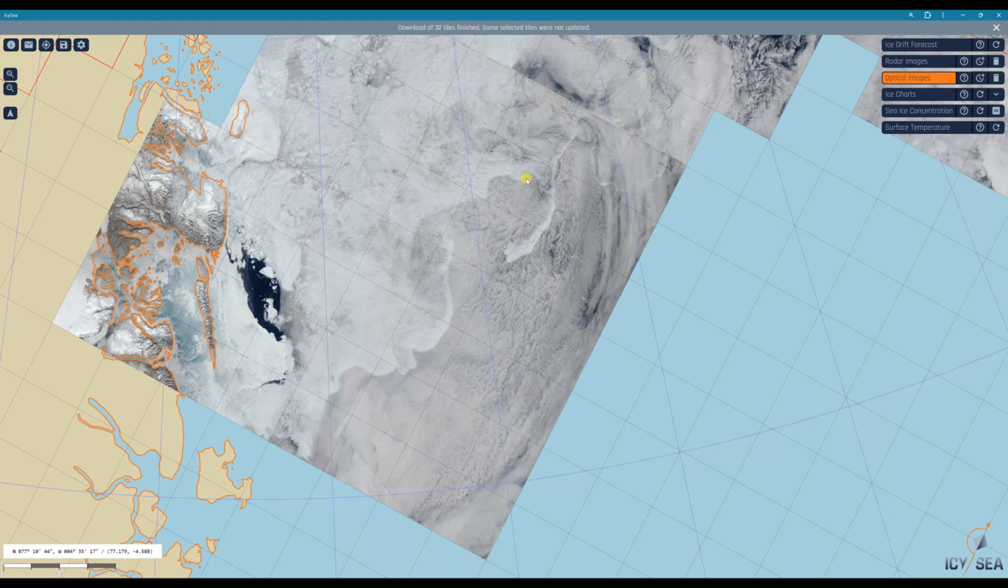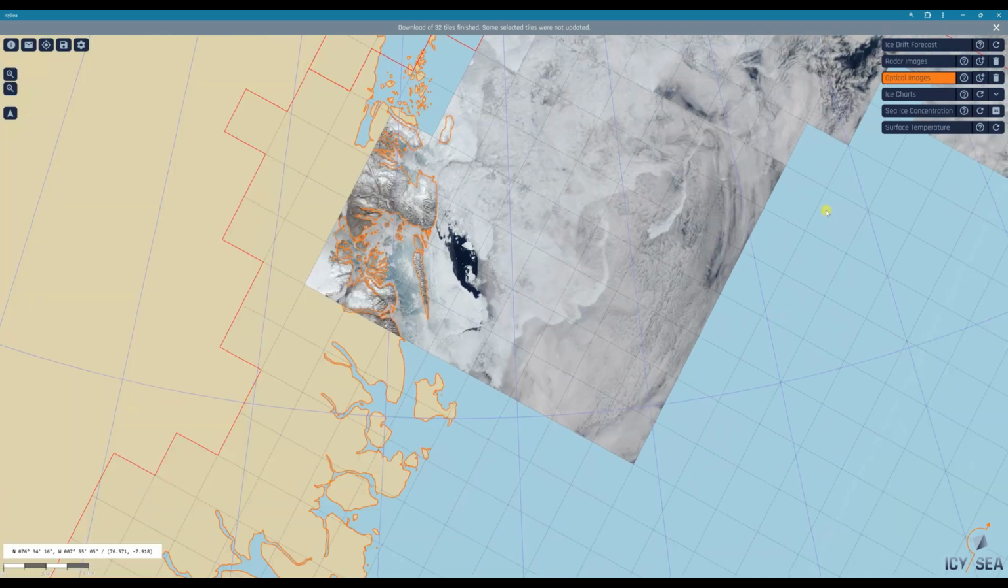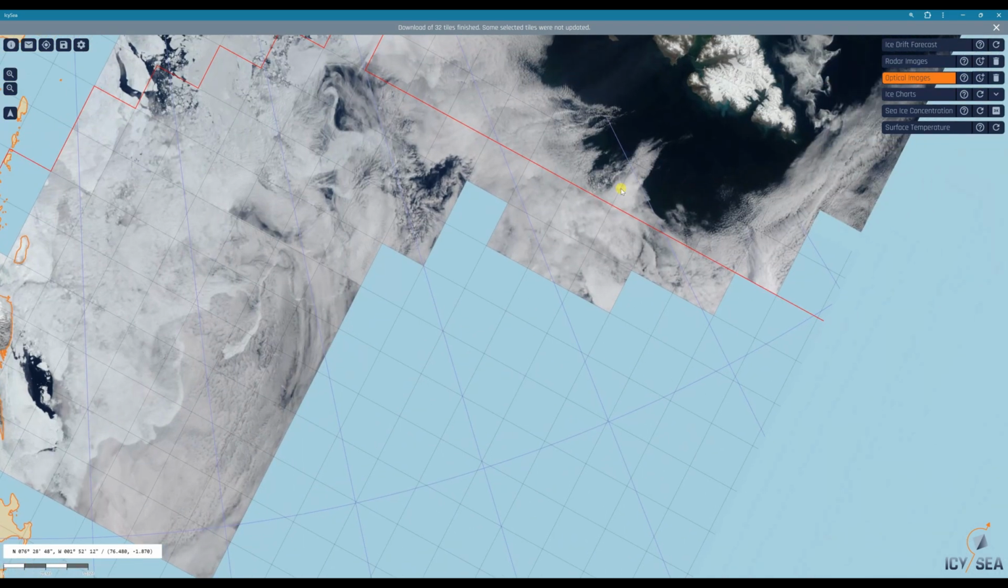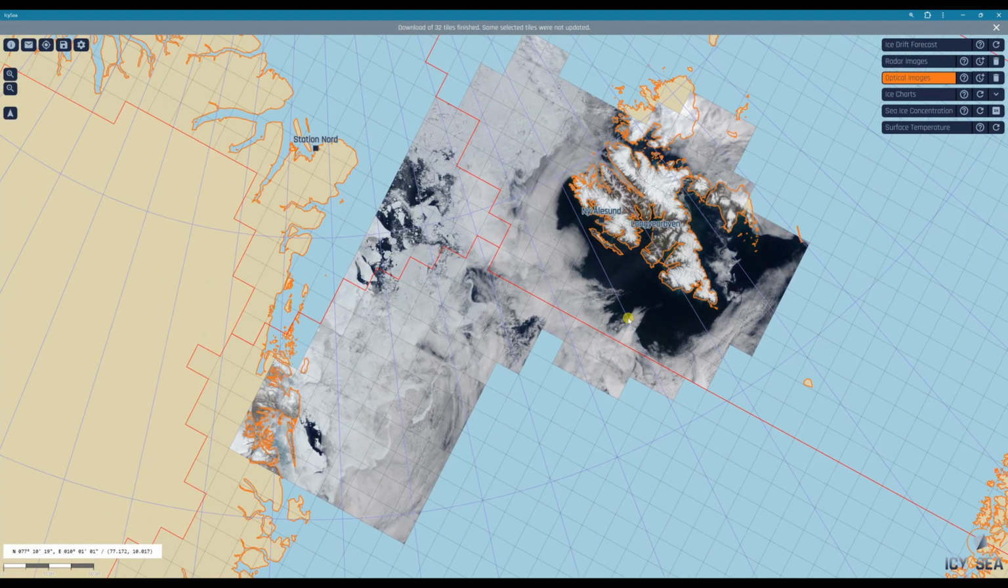Unlike ice charts, which provide interpreted ice information, you need to interpret the satellite images yourself. Let's start with interpreting sample optical images, which is easier compared to radar images. Optical images depict what we would see with our own eyes from space. In many cases, clouds are visible. However, when cloud-free conditions prevail, optical images are excellent data sources for assessing current ice conditions.